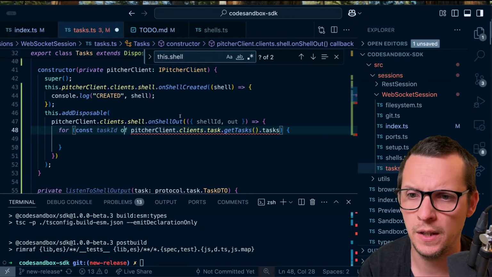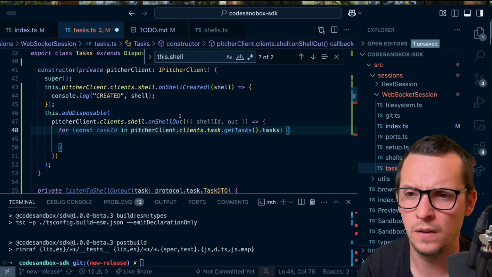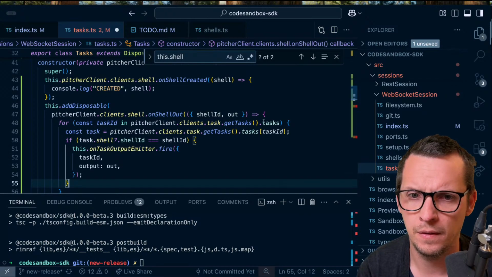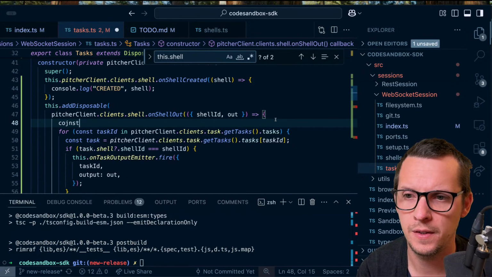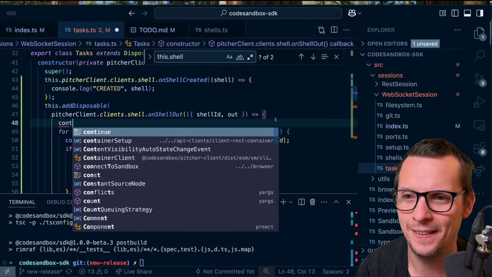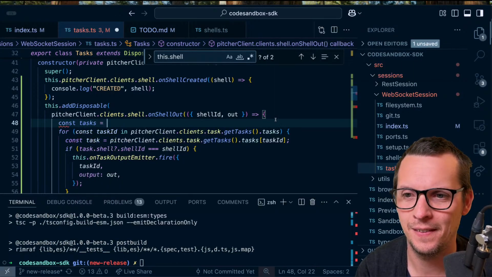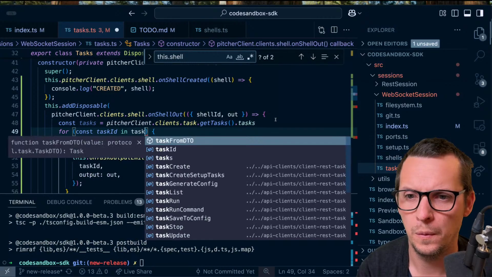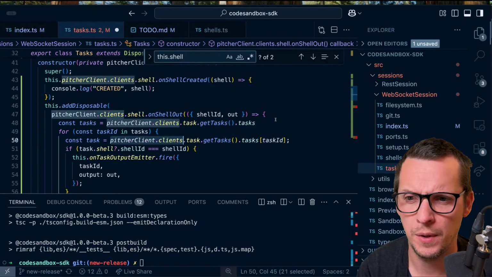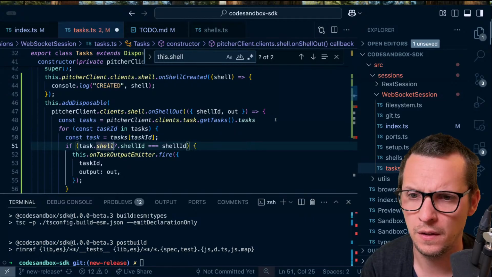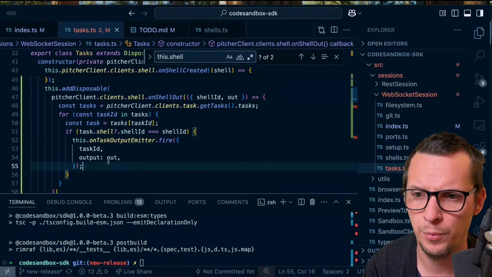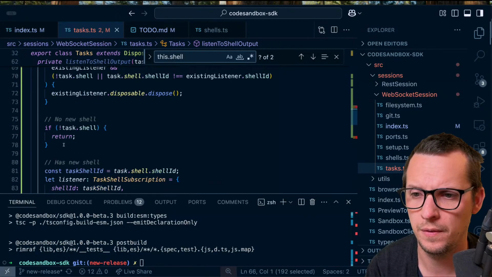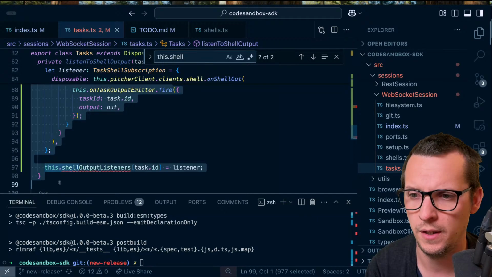For task ID in... Okay, let's see. Tasks. Come on. Tasks equals tasks. So that will be tasks. Yeah, and then we output. So this is just a general listener. We don't need all of this stuff. That was overcomplicating it.